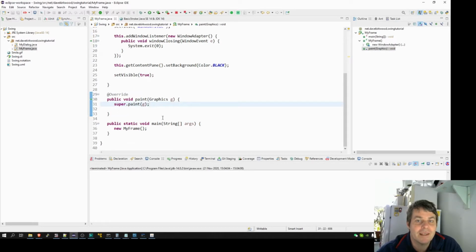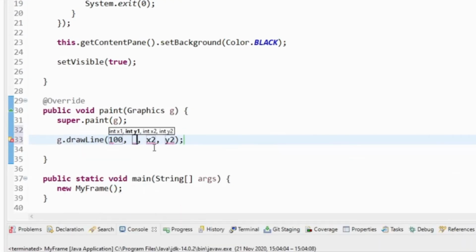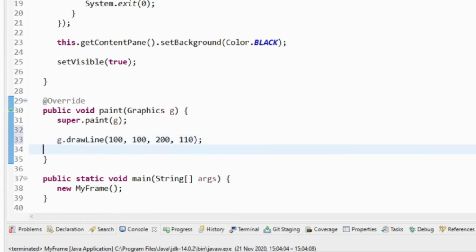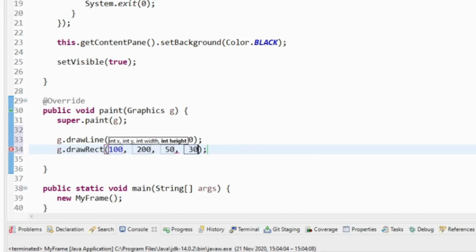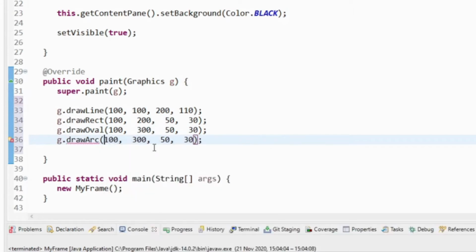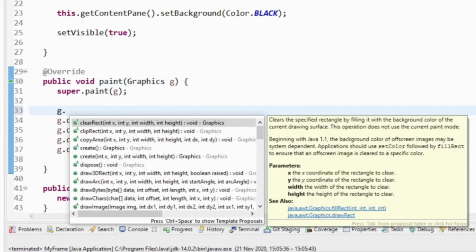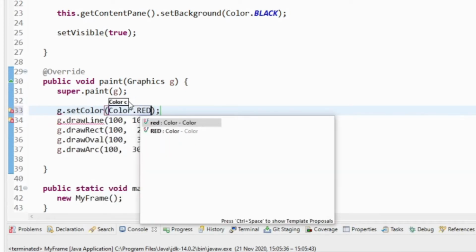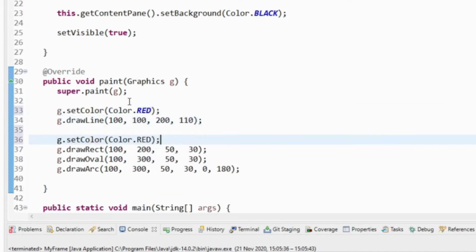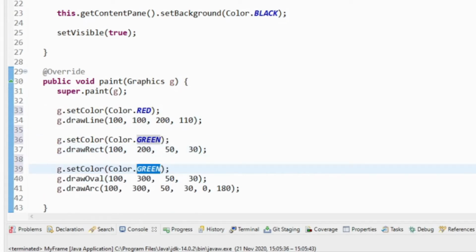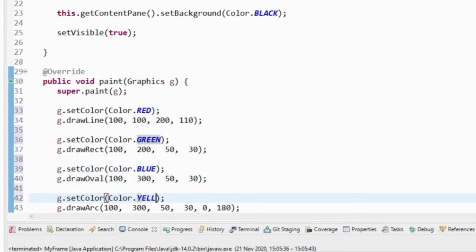Now I'm going to implement some shapes in the paint method. Okay, so the shapes I'm going to draw by calling the methods in the graphics object: draw line, draw rect, draw oval, and draw arc. I just need to set the color of the graphics. So I'm going to do set color. I'm going to do color red for the line. And then I'm going to set the color green for the rectangle. Oval, I'm going to do blue, and the arc, I'm going to do yellow.